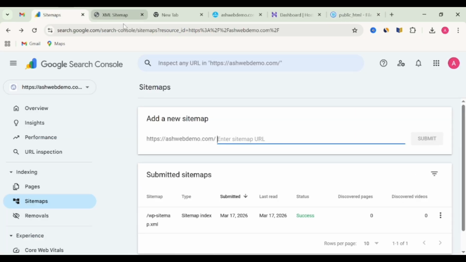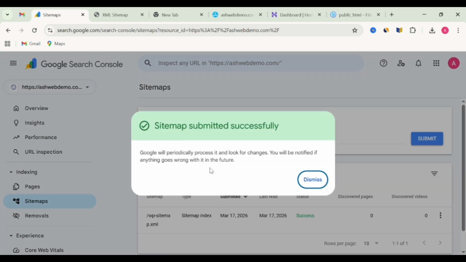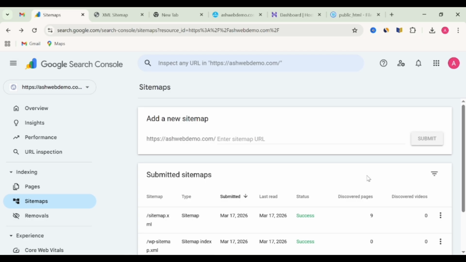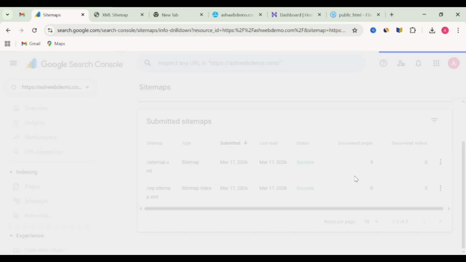Now go back and simply type sitemap.xml and click Submit. The sitemap was successfully submitted. This is how you can submit a sitemap for a static website.